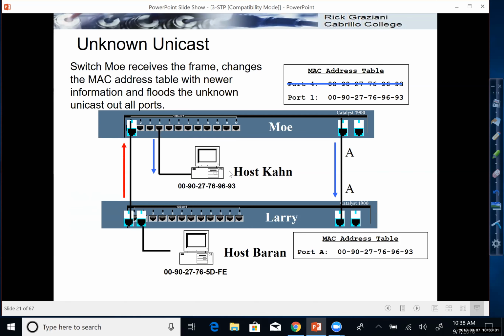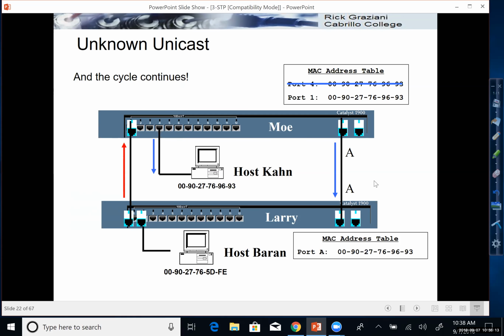Back to Con, the originator of the frame. It doesn't need it, of course. And then back to switch Larry. And then you can see this process just continues. The cycle continues. And this is another issue that will actually bring down your switches. Not just a broadcast, but even unknown unicasts.